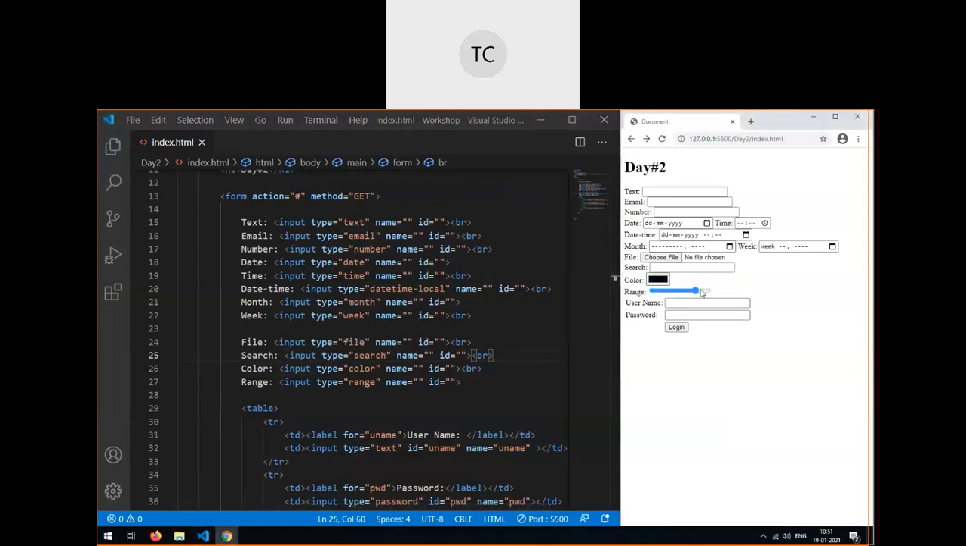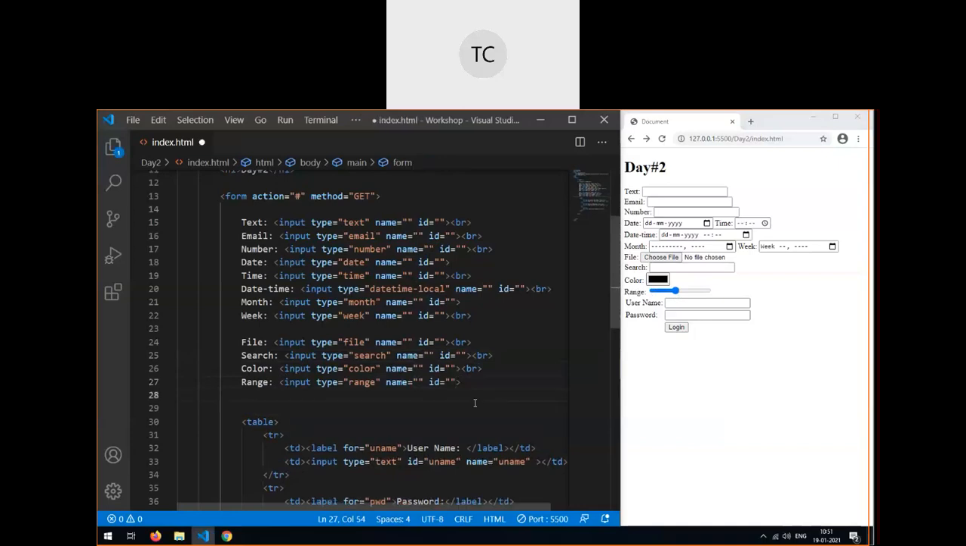So it creates a slider. Input type range will create a slider for you. By default, minimum will be 0 and maximum will be 100, but you can change that range with attributes defining in the input type range, right? Then you can go for URL, you can go for telephone.